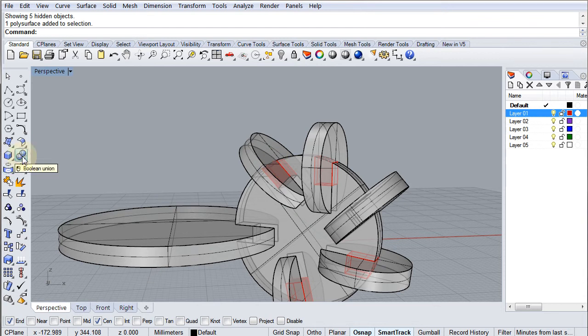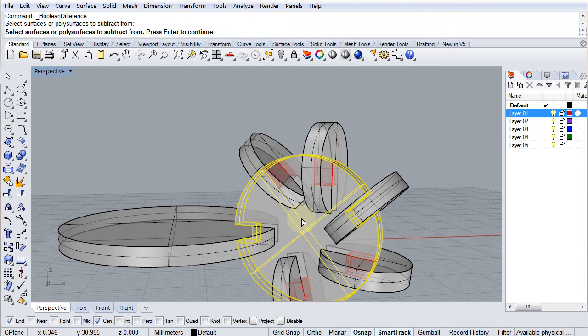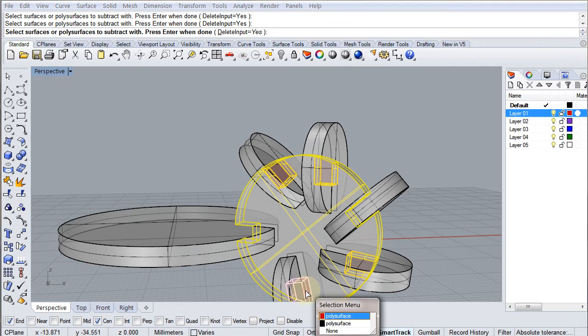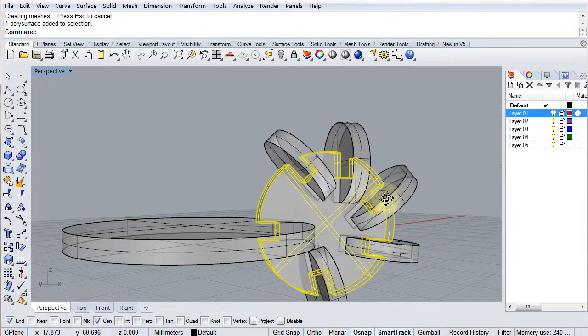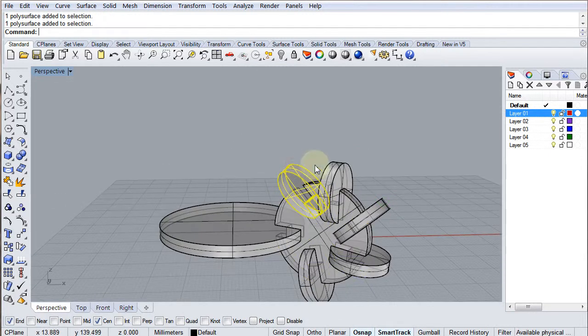So I'm going to use Boolean Difference for this one, and this is the object I want to subtract from, and the red objects here, here, here, and here are the objects I want to subtract. If I click enter, there they are, and then now they've disappeared. I now have a slotted object. So this is slotted, this is slotted, they will all fit together.